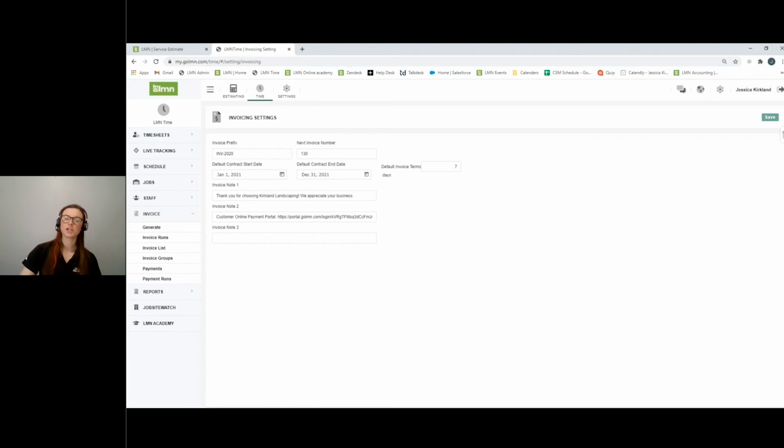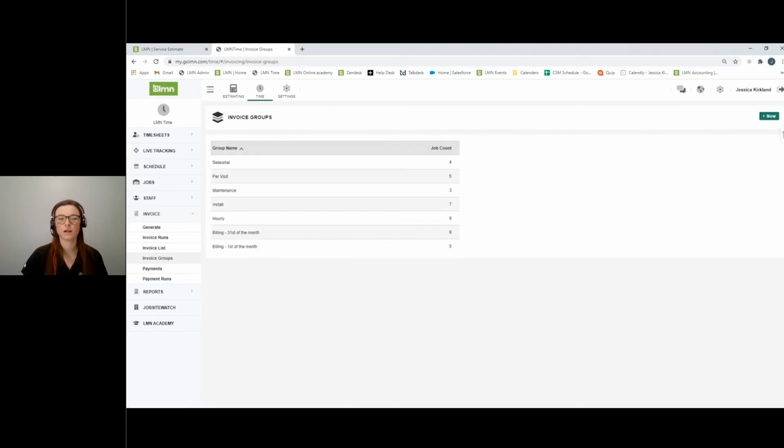So the next thing I wanted to show everyone is invoice groups. So you can find this under the invoice section here on the left-hand side. So you can see here that I have created invoice groups based on either job type, so maintenance, install, or billing type, so seasonal, per visit, or hourly work, for example. Finally, you can also set it up by billing cycle, so first or last day of the month invoices. You can set these up however you feel would be most beneficial for your own company for organizational purposes.